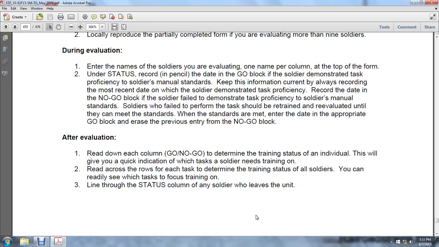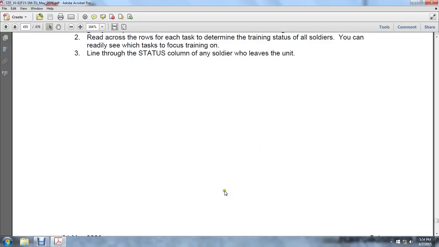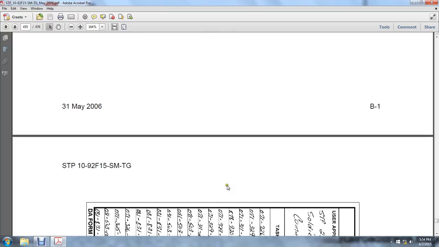After evaluation, read down each of the columns to determine the training status of the individual. They will give you a quick indication of which tasks the soldier needs to train on. Read across the rows of each task to determine the training status of all soldiers. You can readily see which tasks to focus training on. Draw a line through the status column of any soldier who leaves the unit.